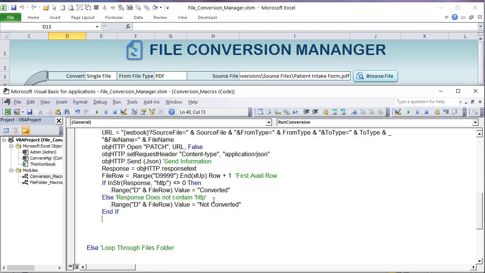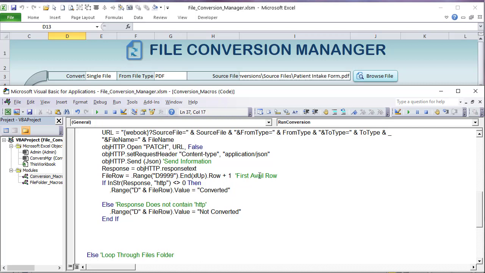But also, if it does contain HTTP, then I want to capture whatever that response is inside a URL. The download URL is what we're getting. So the DL URL is going to be equal to the response. We need that because we need to download that file. Response. Okay, so now what do we have?